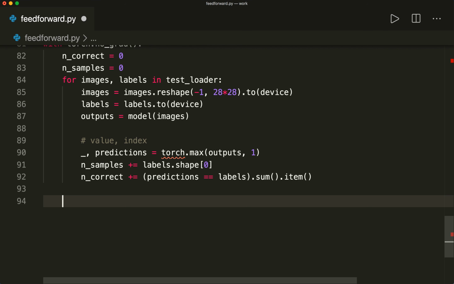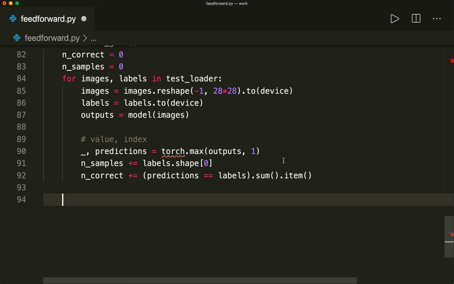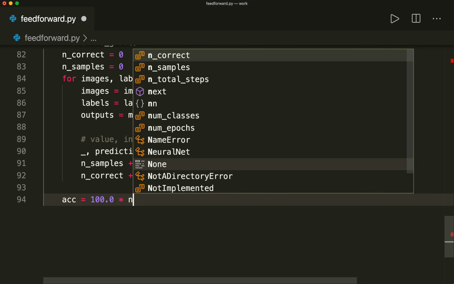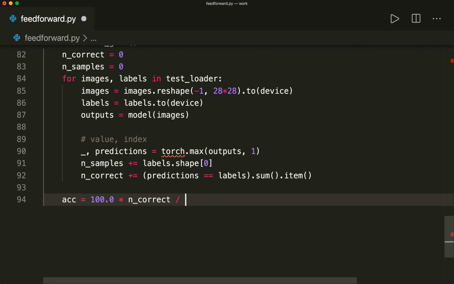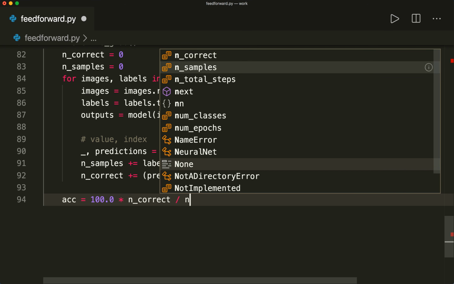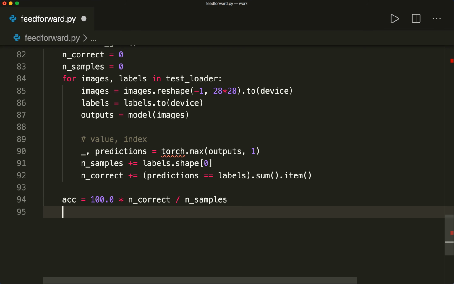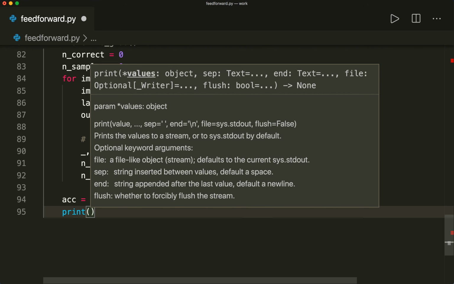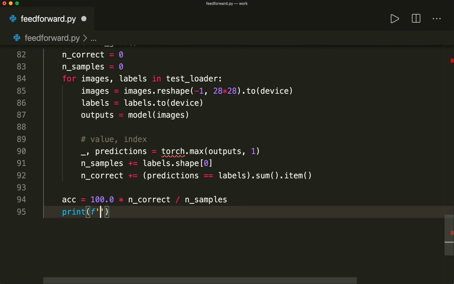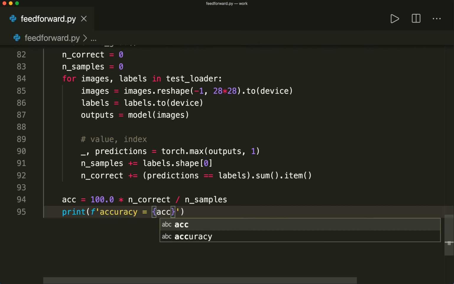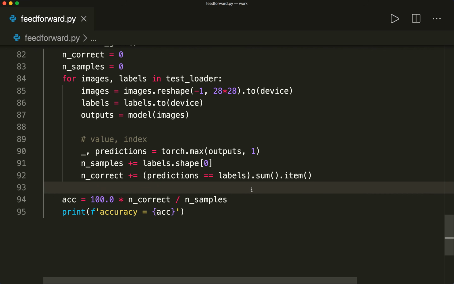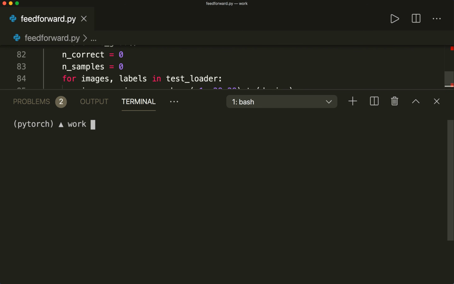And then when we are done with the loop, we calculate the total accuracy by saying acc equals 100 times the number of correct predictions divided by the number of samples. So this is the accuracy in %. And now let's print this. So print, and we want to print accuracy equals, and here we simply say acc, and then we are done. So now let's save this and clear this, and let's run this and hope that everything is working.